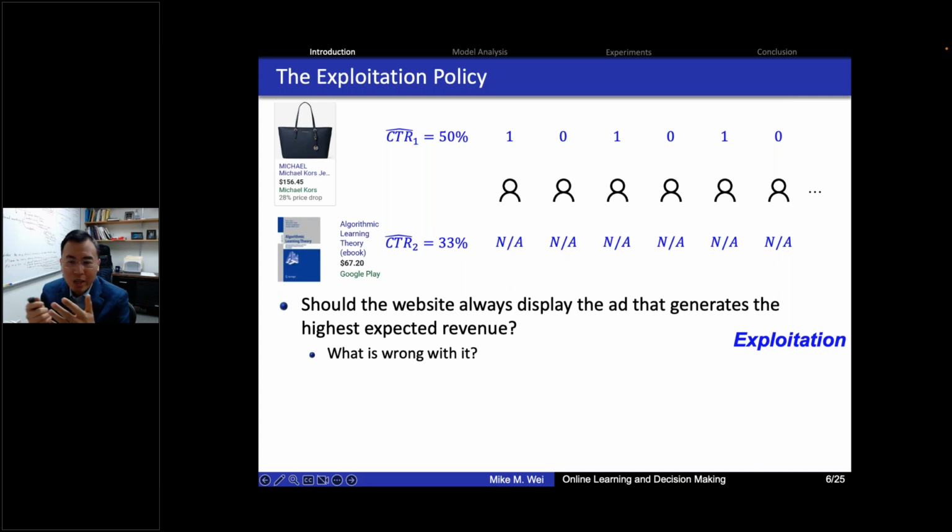by the end of the time, we actually observe lots of samples that either clicked or did not click the bag advertisement. Therefore, based on this information, we can accurately estimate the true click-through rate for the bag. In this case, we can calculate that the actual click-through rate is 50%, which is consistent with our early estimation. But at the same time, as we never recommended the book advertisement, there's no additional sample collected for the book advertisement. So we may never be able to learn the true click-through rate for the book ad.